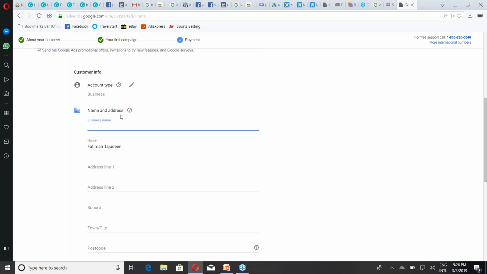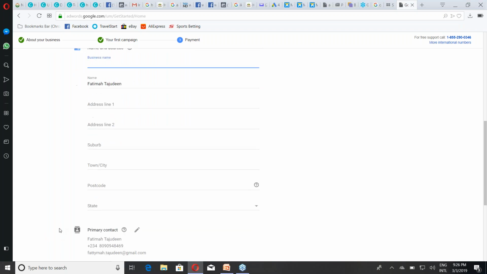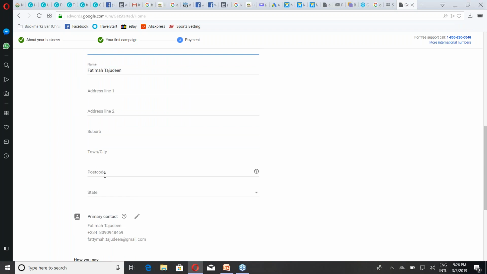It's not your business name. Your business name might be weight loss concept. It might be diabetic solution. It might be your business. It can be the name of your business as well. So your name is already here. My daughter's name is there. Here is the address 1, address 2, the town. After the town, you can see the postcode here.